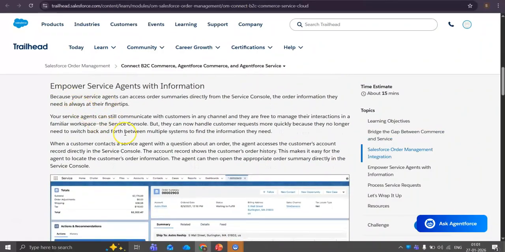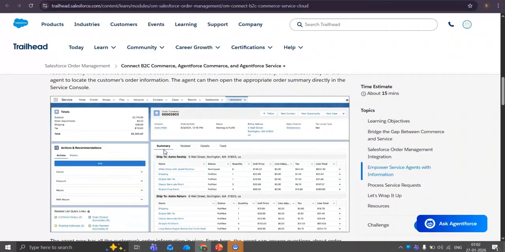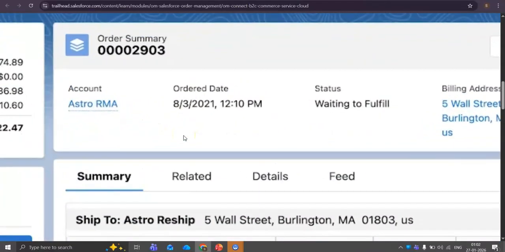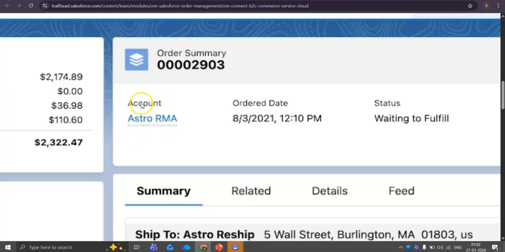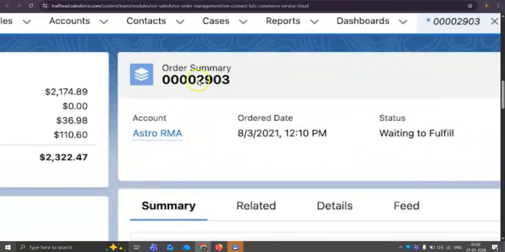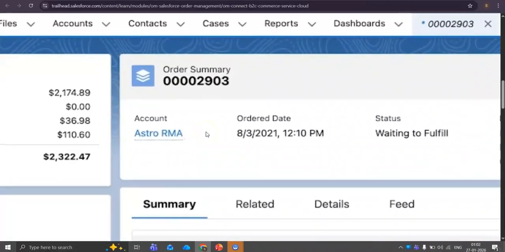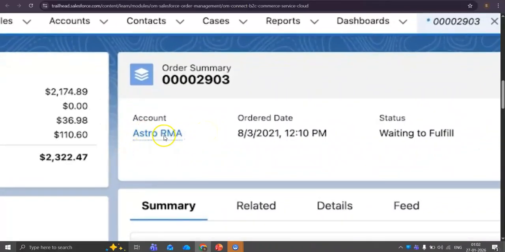Now I have explained how service agents are empowered with information. If I scroll down and you observe this image, here we have an account object, where one account is already linked. This order, 4102903, is placed by this person, Astro RMA. Now consider I am this person, Astro RMA, and I contacted the service agent because I want to know some information related to the order.